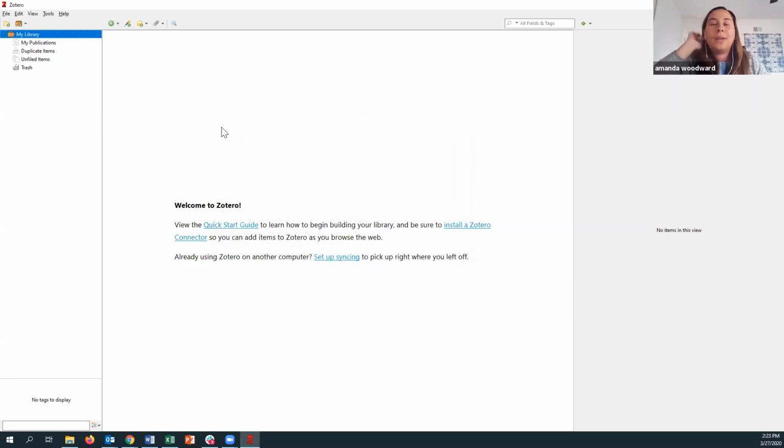Okay, so now we have our program up and running and we're ready to start adding publications to it. So I'm going to show you 3 different ways that you can go about getting publications into the program, and it's really dependent upon your use case and how publications are being tracked and captured within your department.